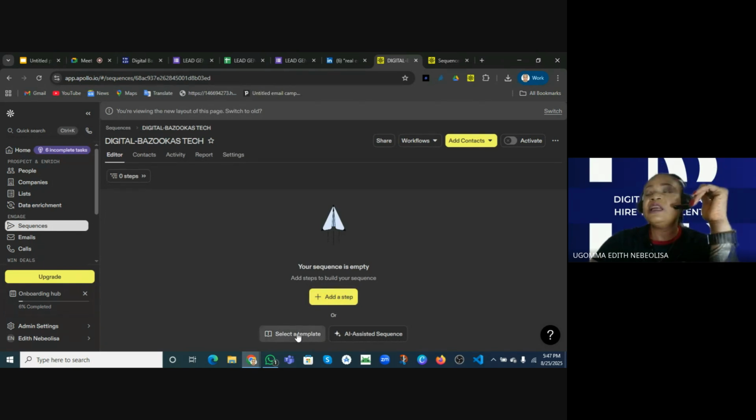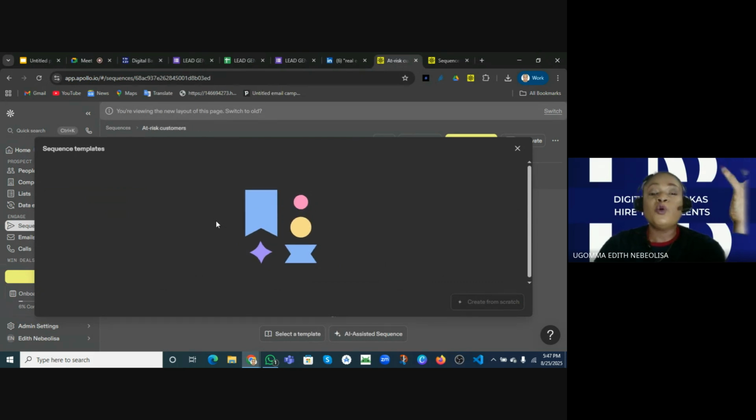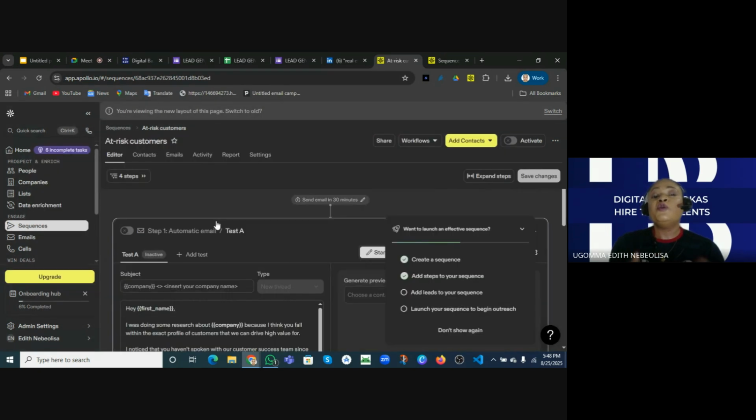We equally can select a template if you wish to use a template to generate, right? So these are all templates. You can select a template based on call-based template, stage-based template. You can see this says 4 step, 10 days in sequence. This is 3 step. This is 4 step. Let's say we decide to select any of these templates that we want to use instead of us going manually to start creating the steps. And because it's on the paid version, we can't go more than 2. But with the templates, we can actually have the option to select 4 or 5 templates, and we're going to rebuild them the way we want.